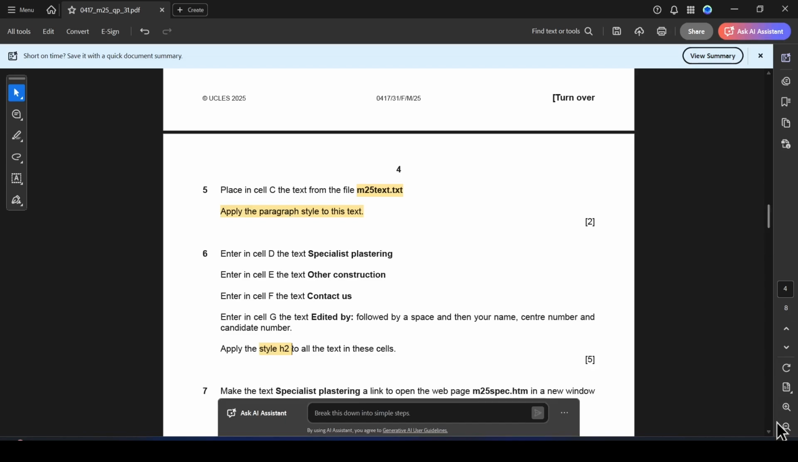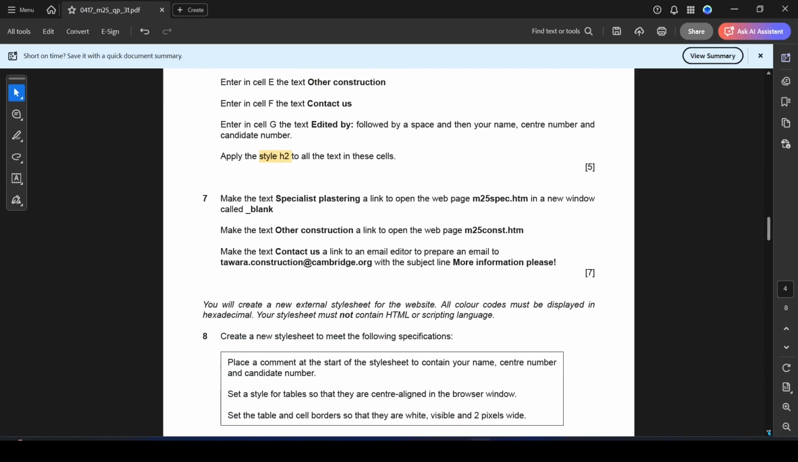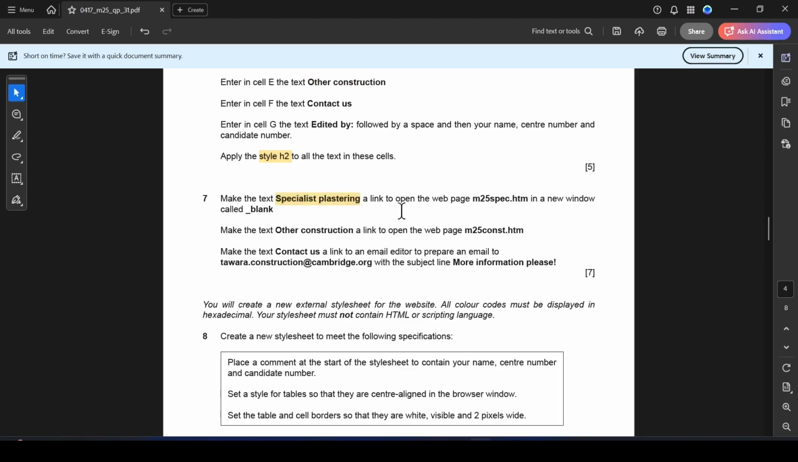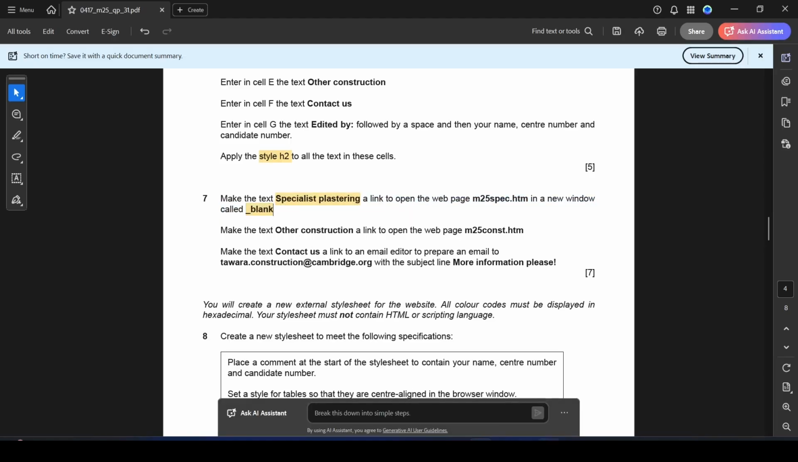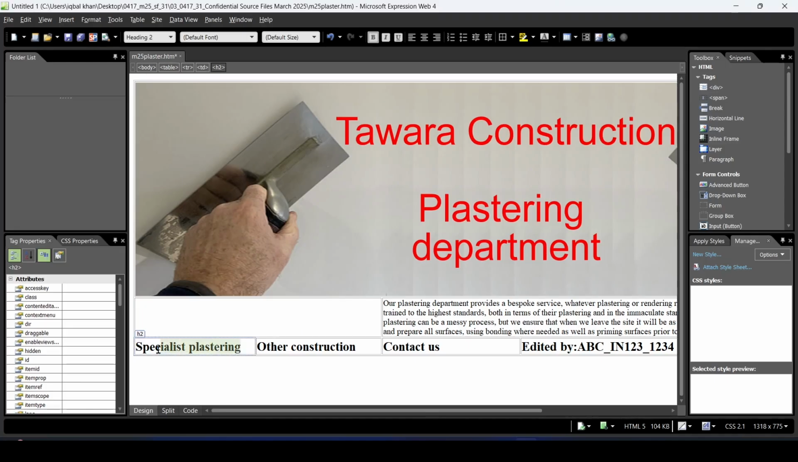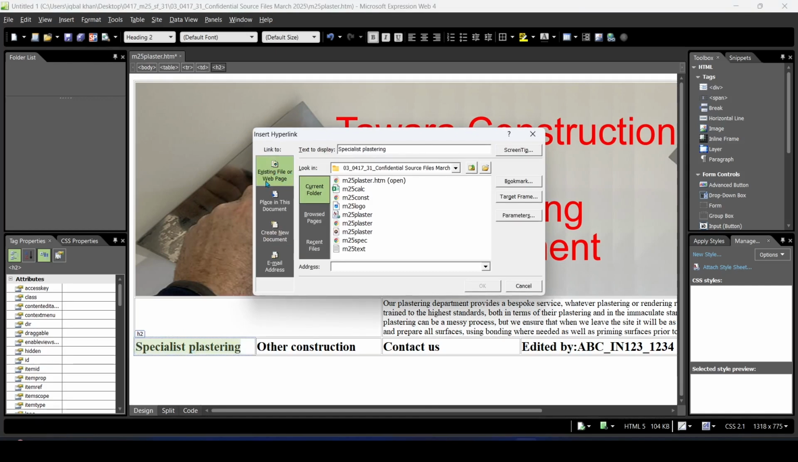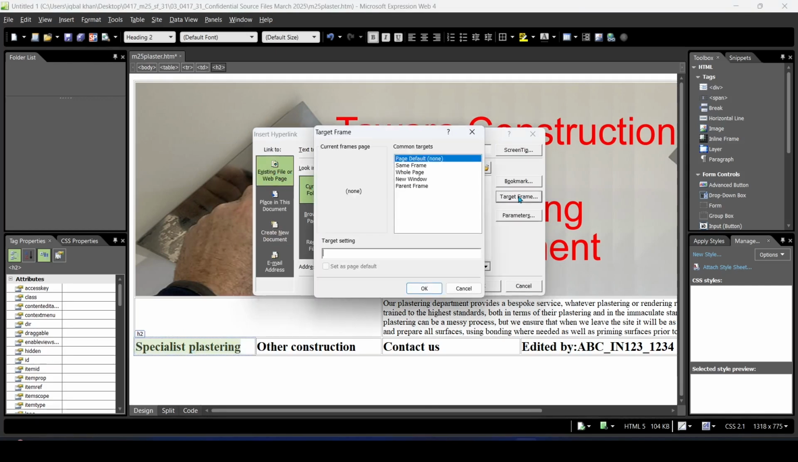Now make the text specialist plastering a link to open a web page which is m25 dot htm or html in a new window, called a target frame. Okay, this is a target frame they gave us as blank. No problem. So we will select this specialist plastering, right click, hyperlink, as existing file or web page, target frame.